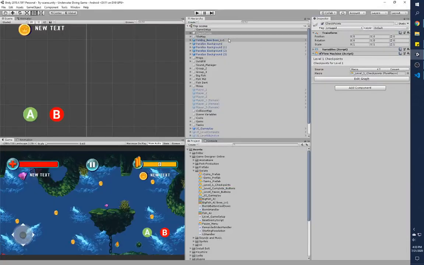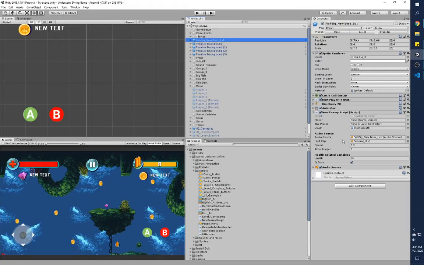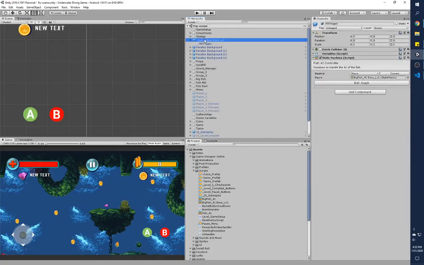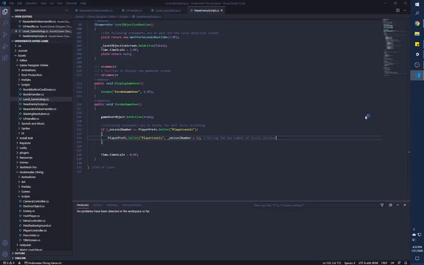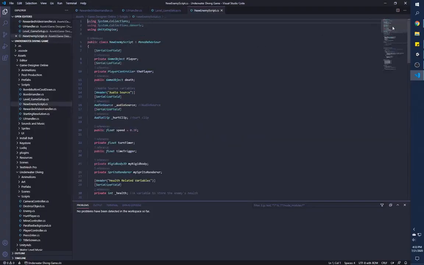Other than that, you have the player boss fish here, which is again a mixture of visual script as well as a C# script. If you take a look at the C# script, it is basically handling the movement of the player.